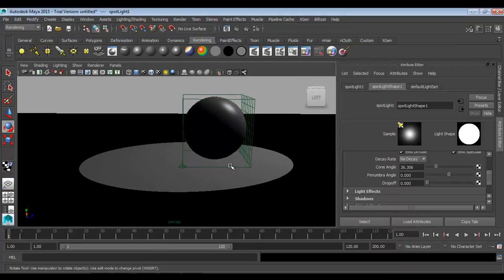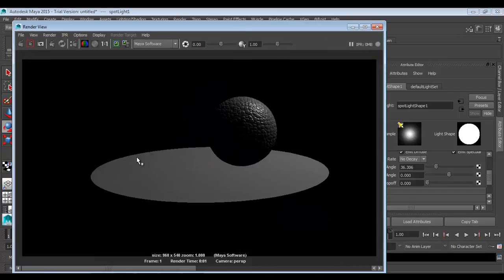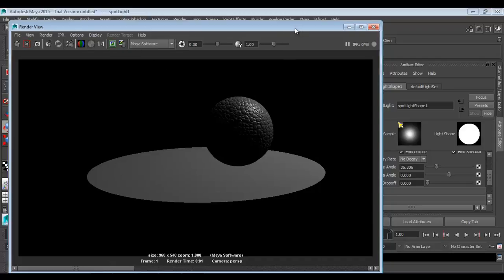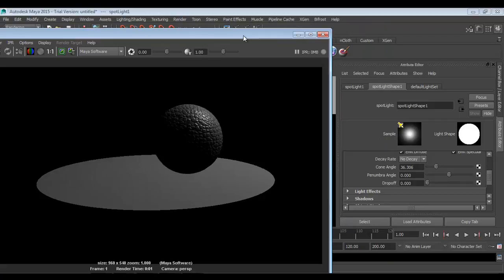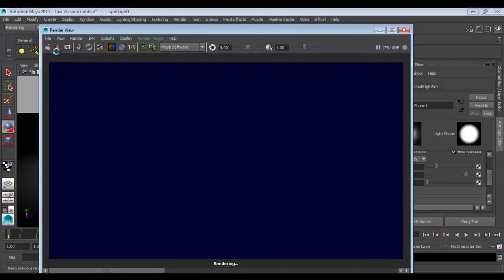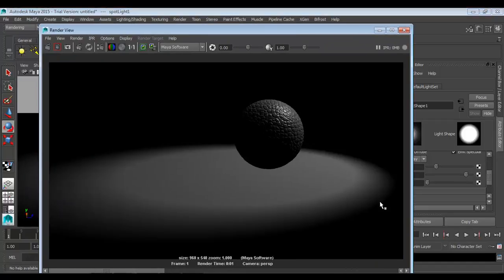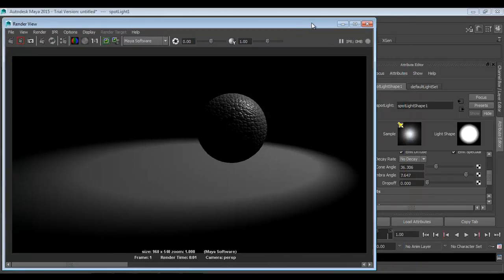Next thing is, if you take a render, you can see that the edge of this spot is very sharp. To add a little bit of feather to the edge, you can use penumbra angle, and it can go in minus and plus values. If you move this penumbra angle value in the positive direction, you can see that it is increasing, adding a feather in the outward direction to this particular spot.